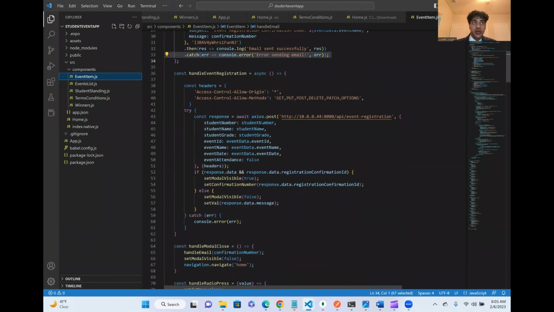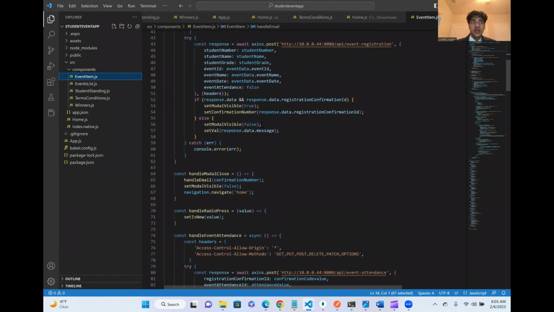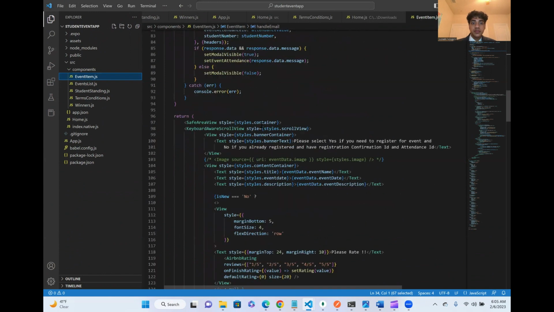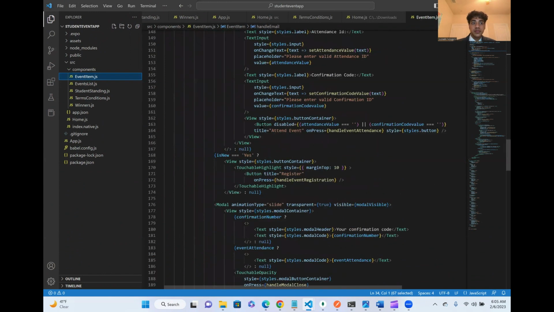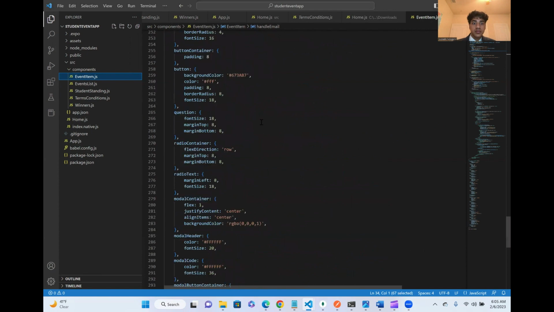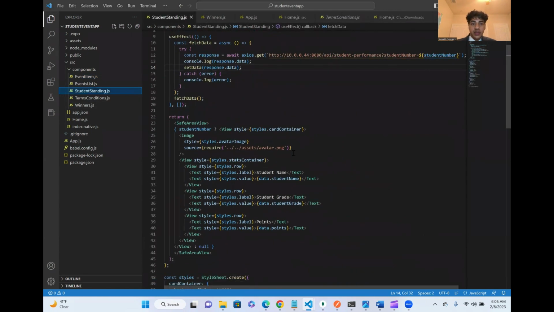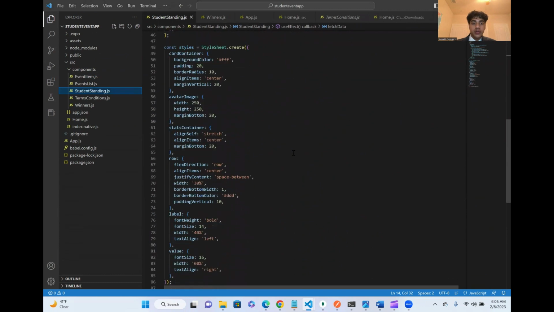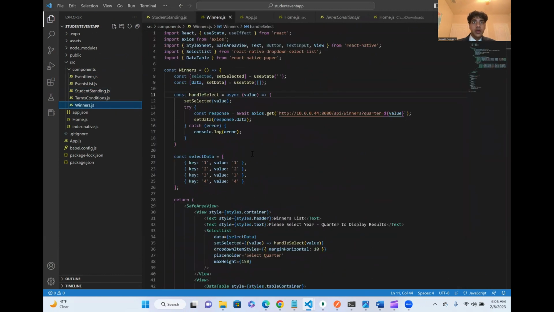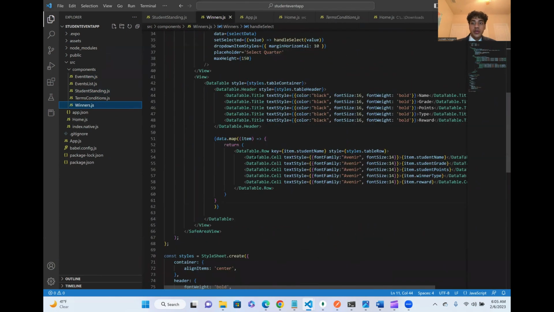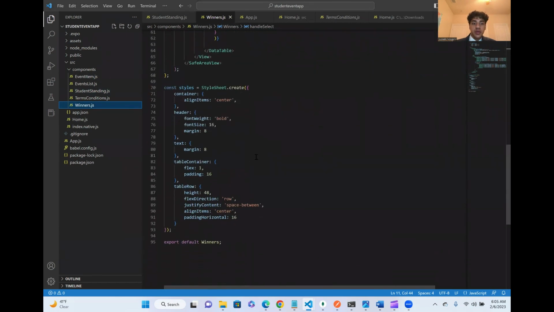And this includes the input radio buttons for attendance and the input stars for rating. This is the student standing page, and it shows the student how they are doing. This is the winners page, and it includes the input dropdown for the winners and also the table that shows all of the winners.